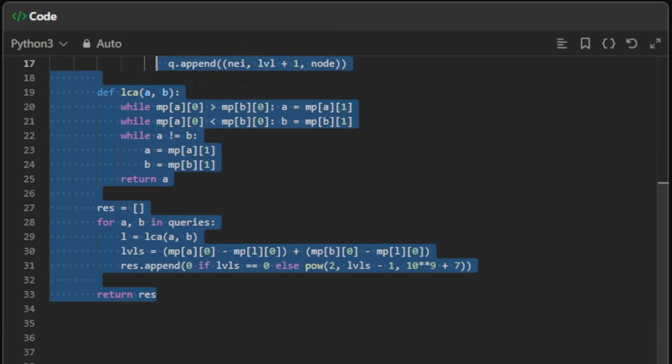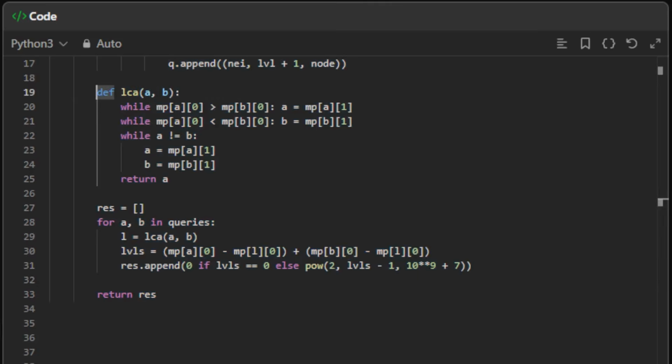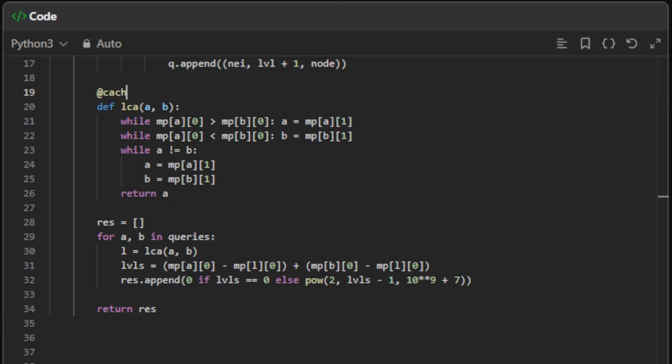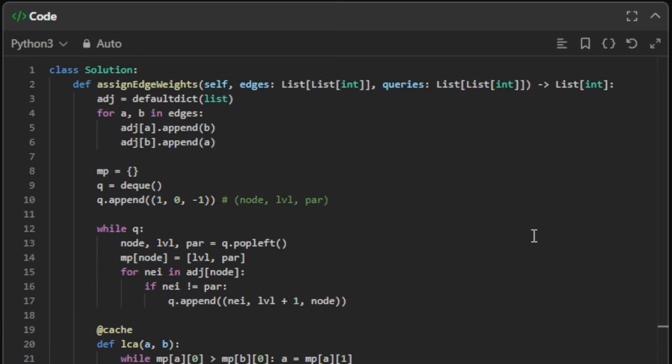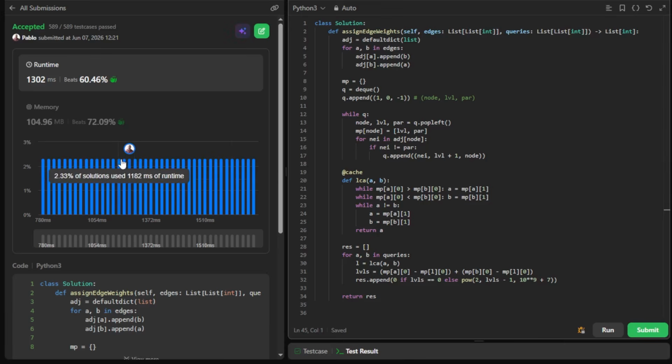But we are missing something here, and it's that we need to cache this function for LCA, okay? So this is the entire code now. Let's submit this and see if it works. As you can see, this works and it's very efficient. And maybe you are wondering, why do we have to cache this? Well, because we can have repeated queries and we want to avoid repeated work. So we are storing the first result that we see for a different combination of nodes A and B.